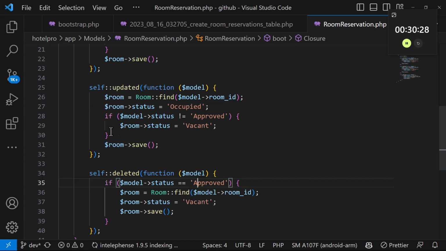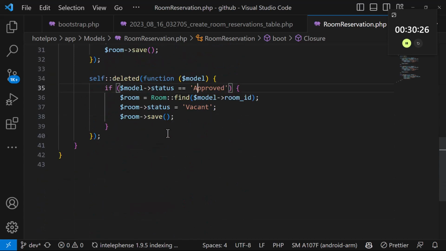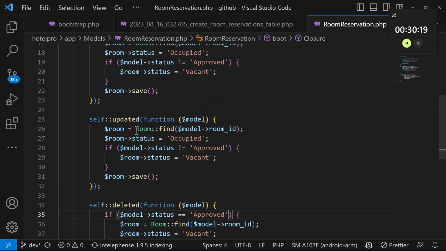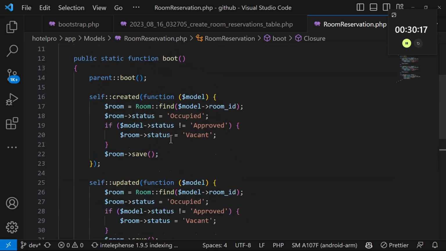Alright, so after updating this model, we went ahead and created the controller. I hope you've understood this. So we came and created the controller for this reservation model. I can find it here.